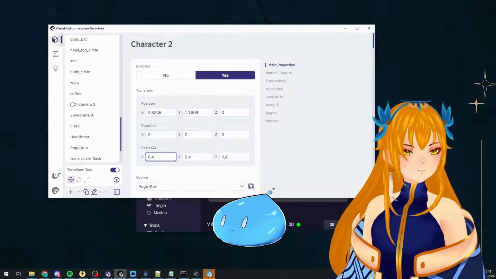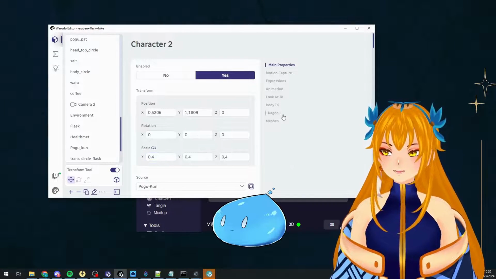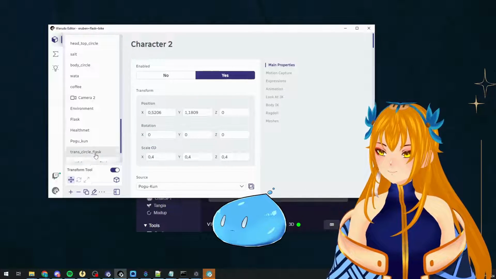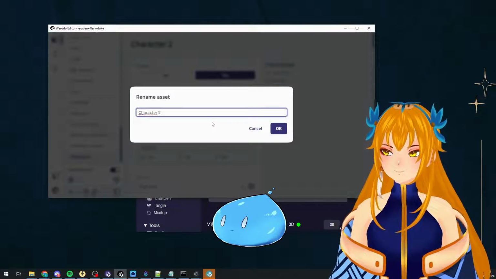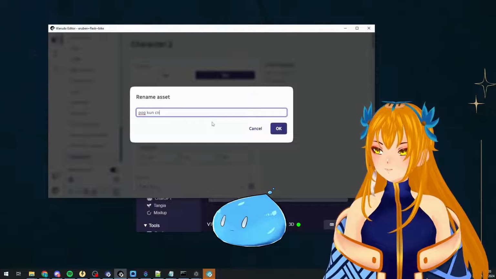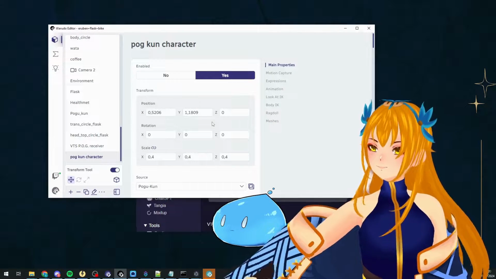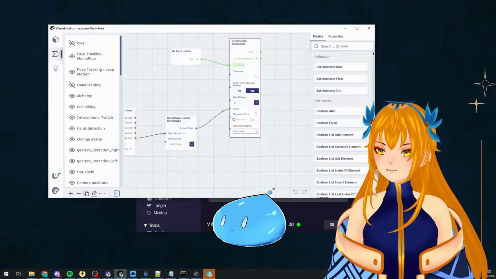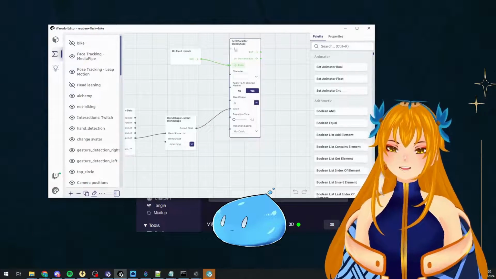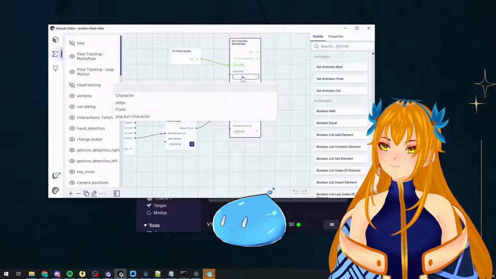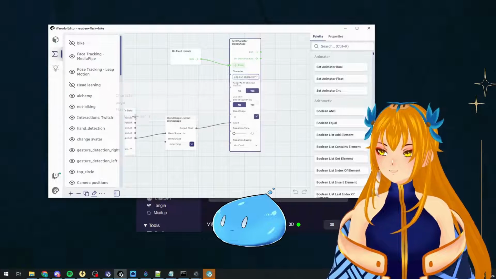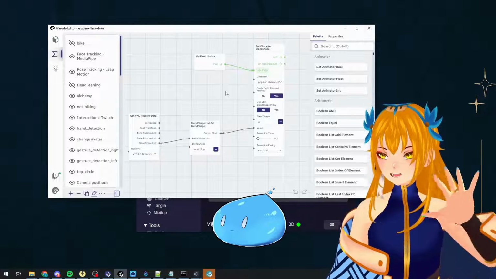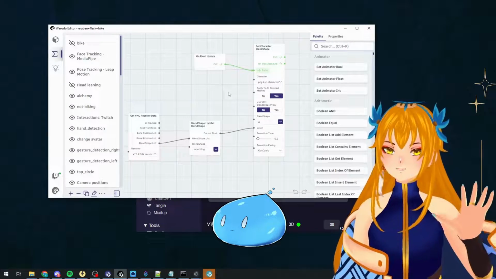And with Pokun there, we are now going to go to the blueprint. Oh, we're going to rename it first. Important. Pokun character. I'm going to go to the blueprint and select, in the set character blend shape node, Pokun character. Everything else should be correct and already set up.